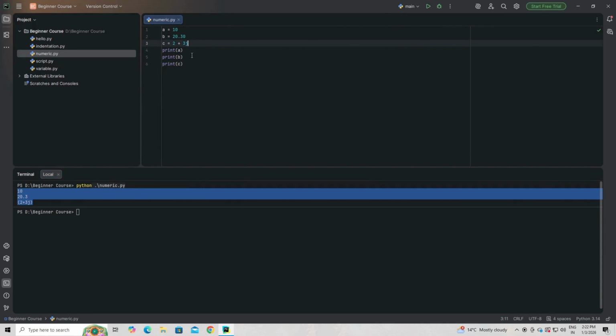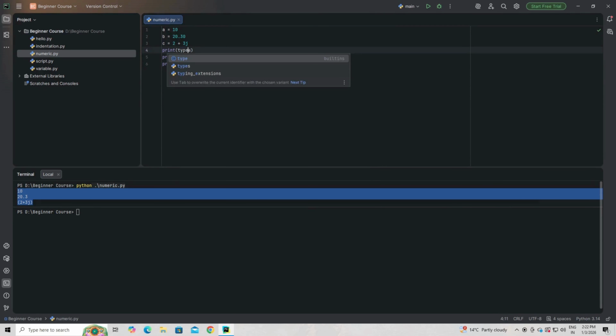Now, suppose I'm not aware of the things that are assigned to the variables. If I want to check what is being assigned to a variable, what is this 20.30 assigned to the B variable? And in a similar way, what is this expression assigned to the C variable? If I want to see it in Python, we have one keyword called the type keyword. If I want to see the type of A, like what data is stored by the A variable, then I can use type and, in brackets, the variable name.